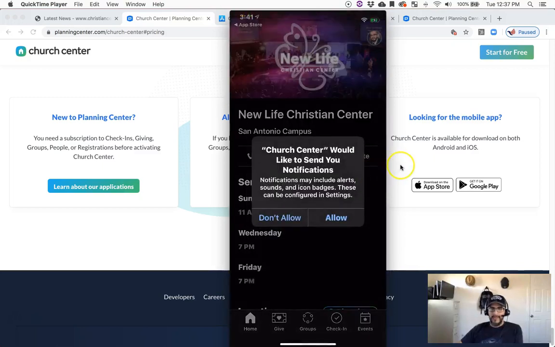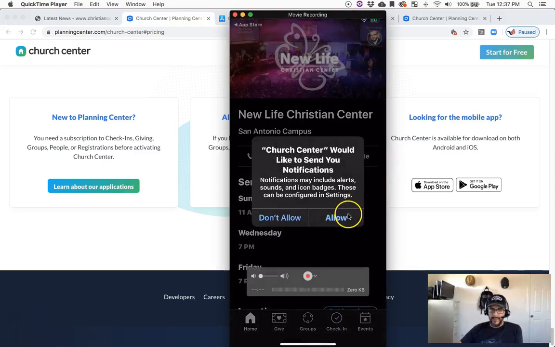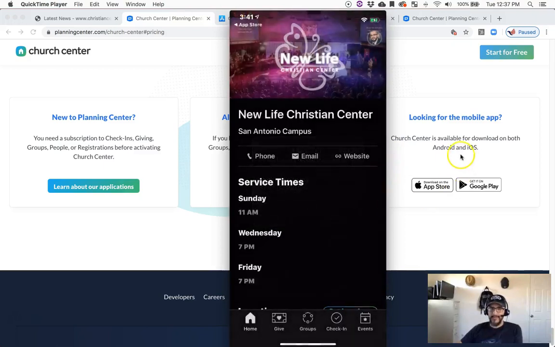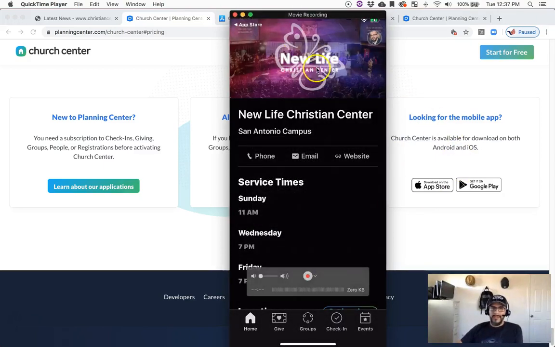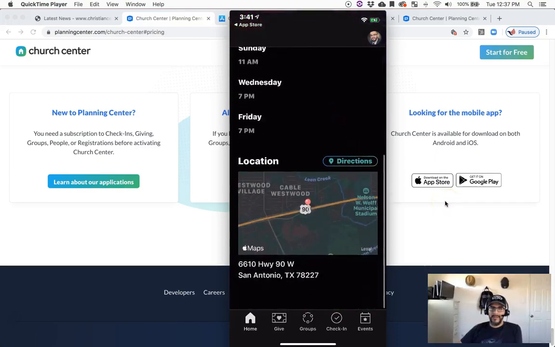And then it asks you, do you want to receive notifications from Church Center? Of course, you want to click on allow so that you're in the know of what's going on with the ministry. This layout here is just the general information about the church, the phone number. If you click on these buttons, it'll let you call the church, email the church, general email, and then go to the website there. You can see the services as you go down as well.